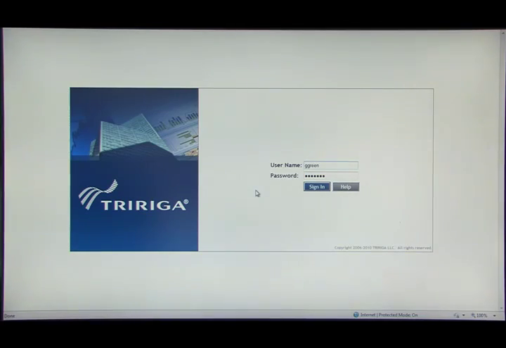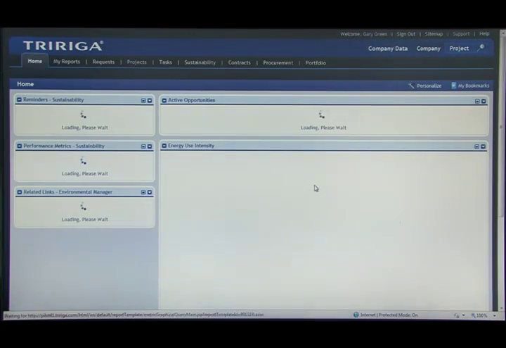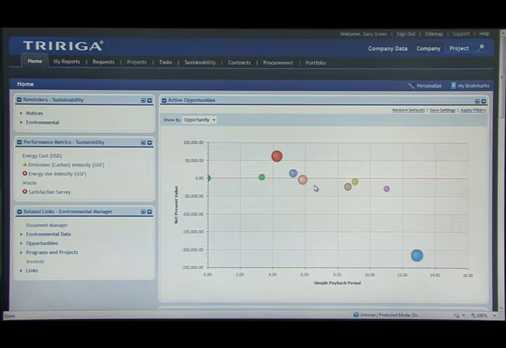So let's log into TRIRIGA Trees, and I'll share with you some of the key features that we offer to help drive sustainable projects in your organization. As I log into the system, we provide an interactive dashboard that provides content to this user relevant to their job role within the organization.